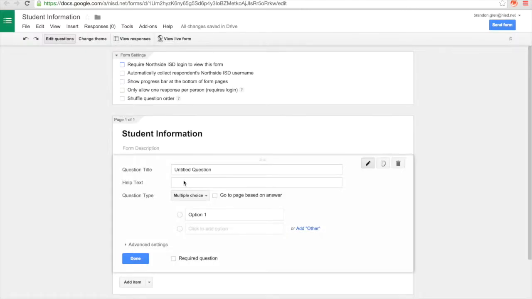The time when you're going to want to do this is whenever you post this on your site and you want it available to parents or guardians that don't necessarily have a Northside ISD login and you want them to fill out the information. For example, doing a student information sheet at the beginning of the year. If you do want them to have the ID login at the beginning, you can also collect the respondent's Northside ISD username. That'll populate in the very first column, so that way you know what ID they used to log in to get into this form.